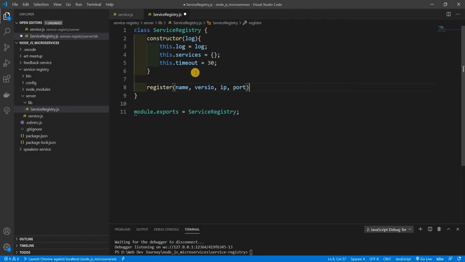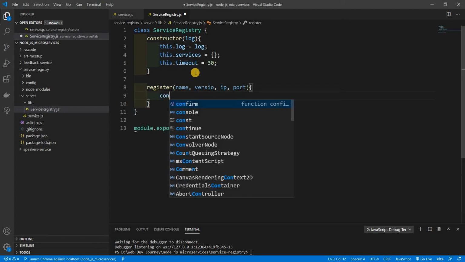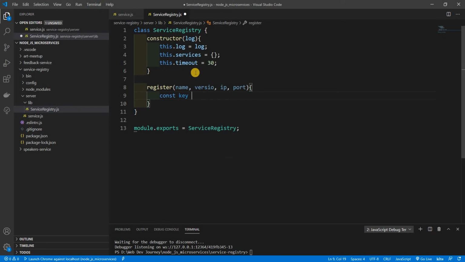Yep. And then const key. Now we do need to create a unique key. Like I said, we're going to be creating or storing this inside this services, which is an object. So we need a unique key for every service that we create.